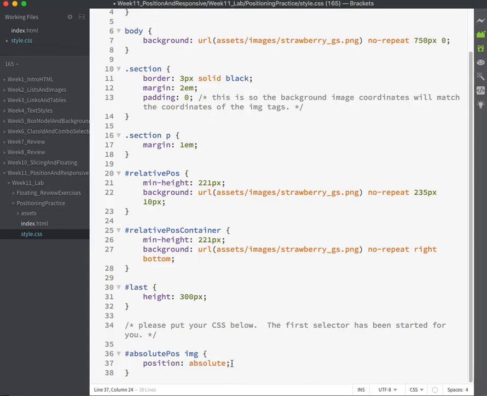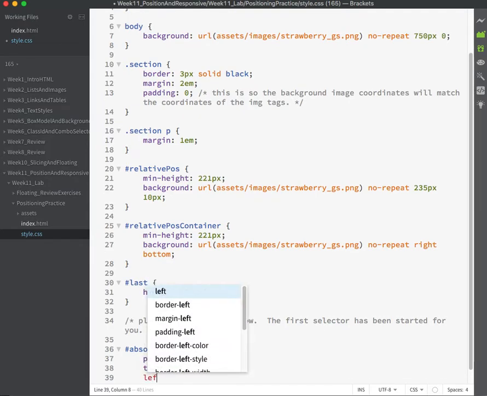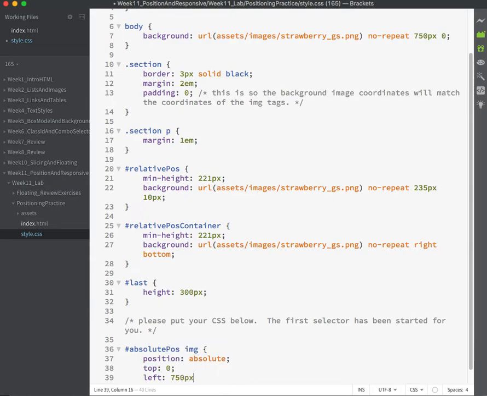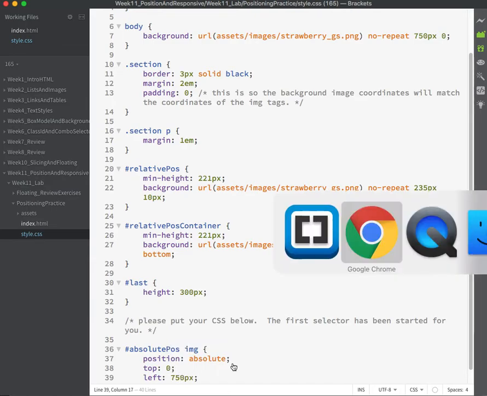For absolute positioning and relative positioning, I can give coordinates in top, left, bottom, and right. So in this case, I will use top and left, since that's what the body's background is using. Top is 0, and left is 750px. Save and refresh.